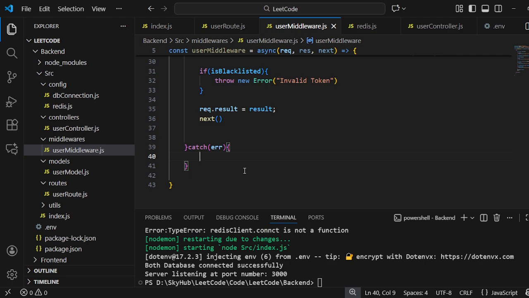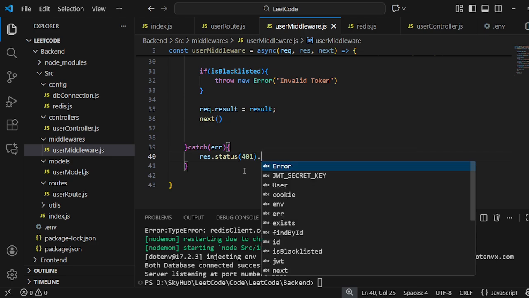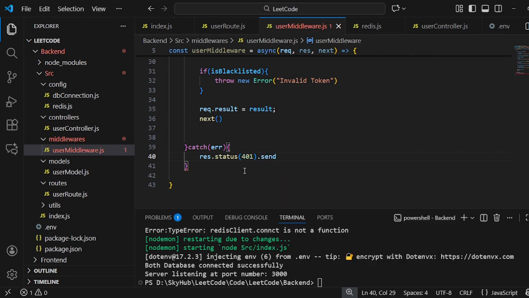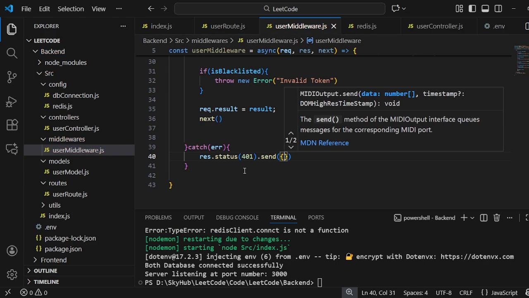In the catch block we send response.status(401).send error.